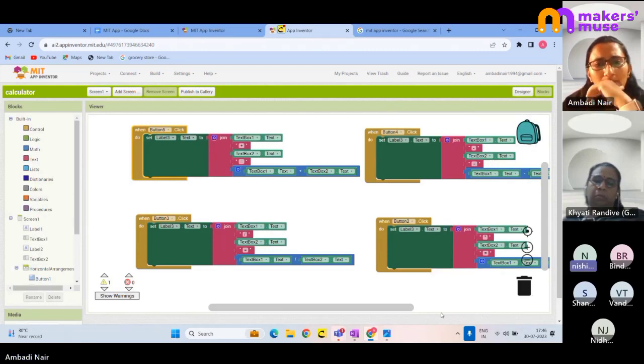Ma'am, as you said, to adjust the height and width of this horizontal arrangement, I tried, but when I enter in pixels, it's not accepting. But when we enter in percent, then only it's accepting. Why so? When I tried in pixels, it didn't change. But as soon as I tried in percentage, its width got changed.